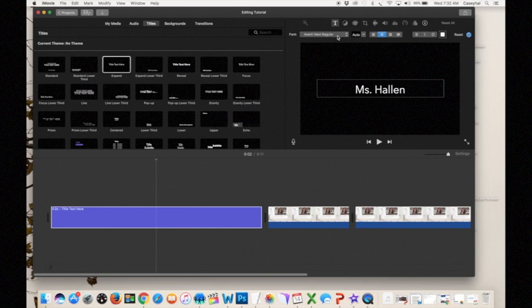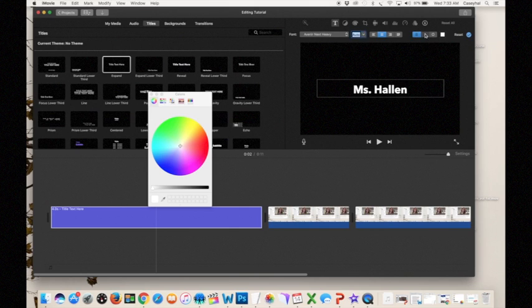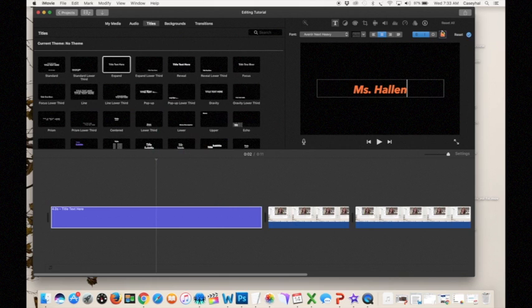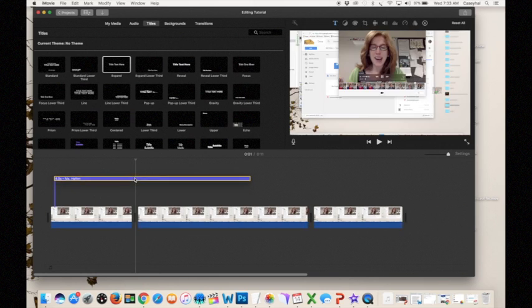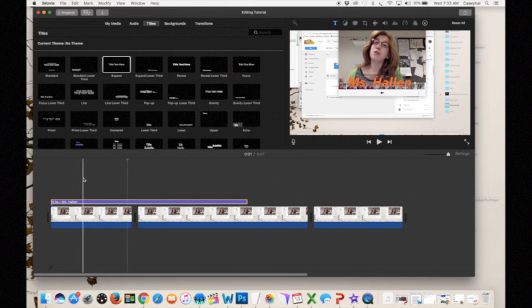I can also change the font. I can change the size, the orientation, or if it's bold or italic. I can also come here and select a color, and that's this box right here. My other option, if I don't want just a black background, is to select my text and drag it over my clip. You'll see now it's over my clip with that animation that I selected.